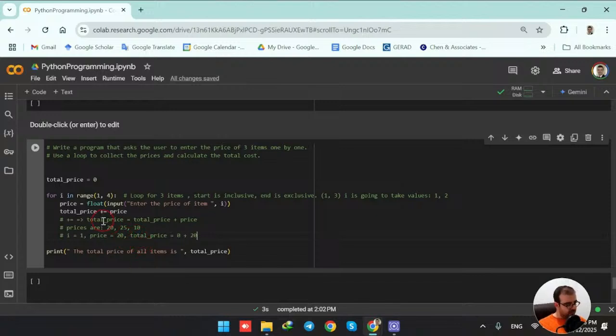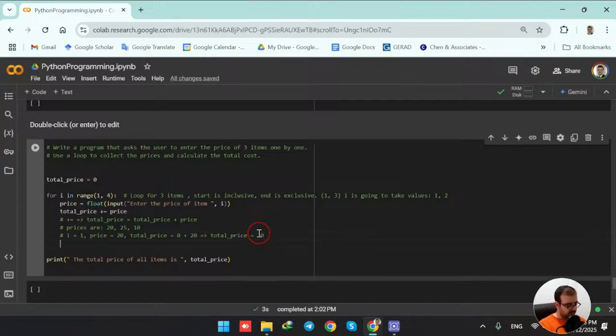Why? This is the formula: total price equals total price plus price. So in the first iteration, we know that total price equals 0, and then 20 is the number that we assume the user is going to enter for the first product. So this means that total price equals 20. Okay. And in the next iteration, for example, when i equals 2, price equals 25. This is just an assumption.